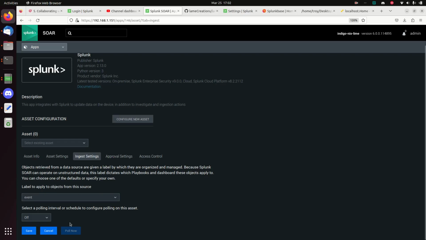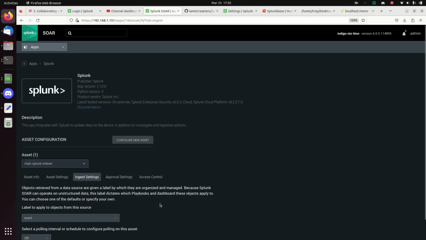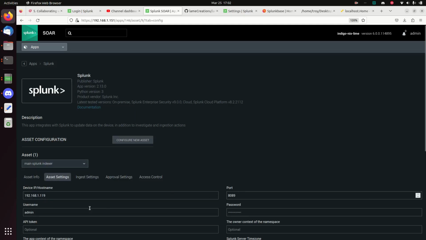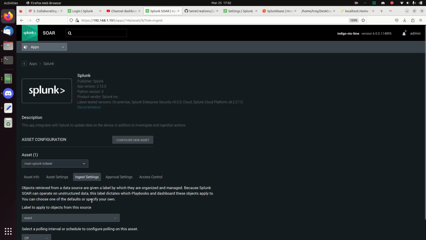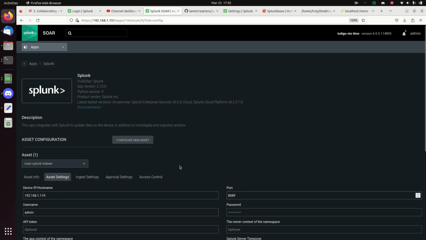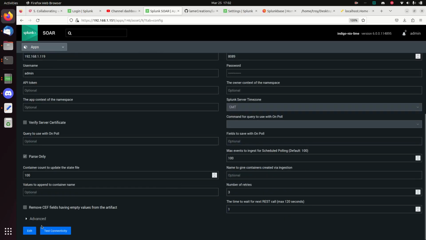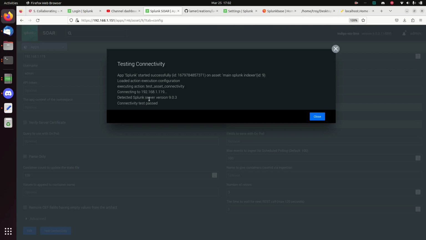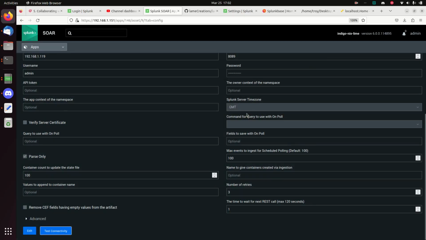But you must specify the label. Otherwise, you'll get an error when you hit save. I've already clicked it, so you can't see that error, but it'll tell you, hey, you need to set a label. No problem. I'm going to hit save. So you have to set the asset info, give it a name, asset settings, IP, port, username and password, and ingest settings. Now I come back to asset settings, and down at the bottom, once I've saved, test connectivity becomes available. If I click it, it'll tell me started successfully. That's good. It queried, test connected successfully. Basically, that's telling me it made a little query out to Splunk, Splunk accepted it, and I'm good to go. That's all you need to do.